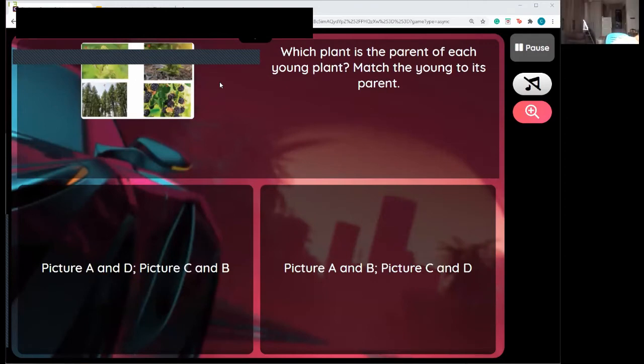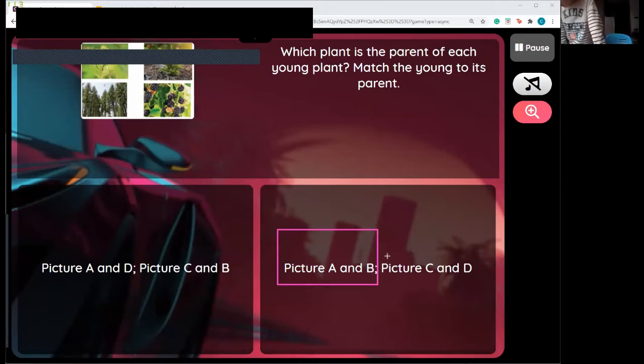Oh, we have matching. This is saying which plant is the parent of each young plant. Match the young to its parent. Now, it might have been hard for you guys to read this, but we're going to match either picture A and D and picture C and B, or we are going to match picture A and B and picture C and D.